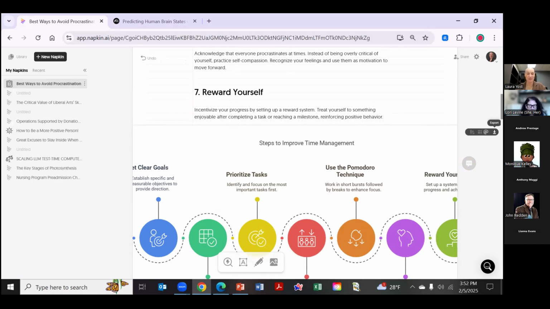This tool is still in beta. They do keep adding new options in terms of the visuals. You can't determine that yourself, although you do have some editing tools that you can see, so you could create your own. But it does have an ever-growing options list of infographics that it shares with you. So that is Napkin AI.